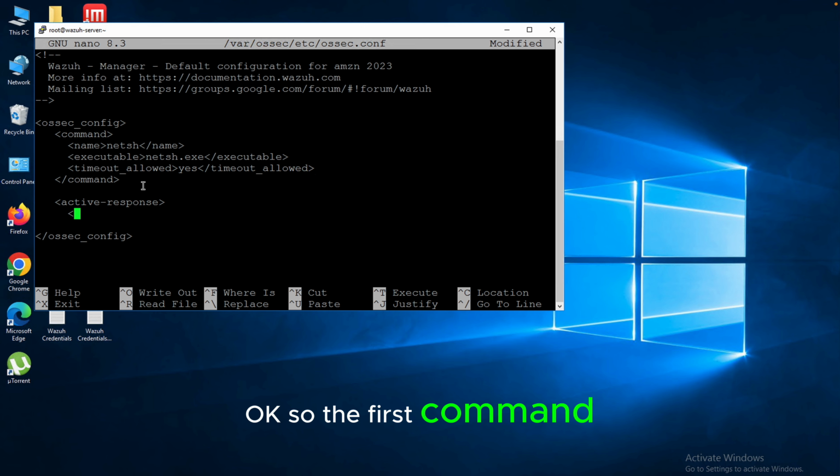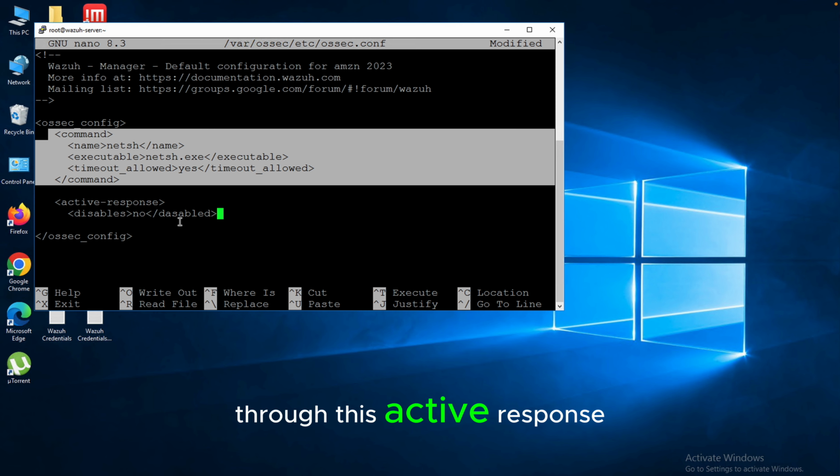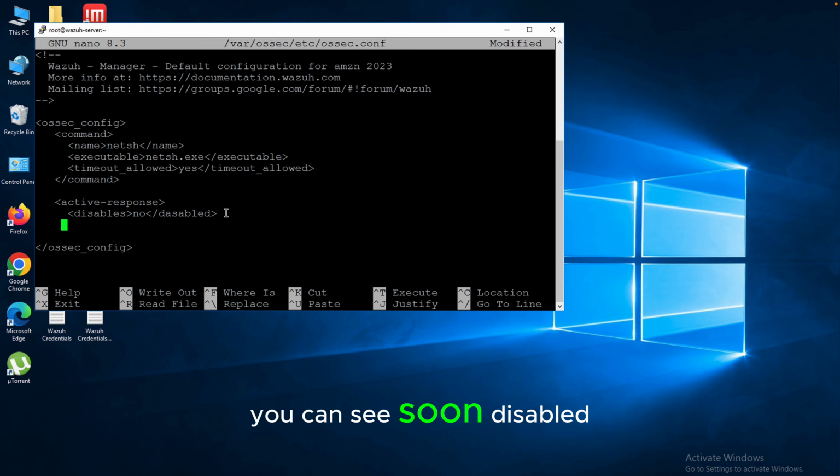Okay, so first command is disabled, which is no, definitely we don't want to disable this. Tag close. So why are we using active response? We will bind this command, this netsh command, through this active response. So that is the reason we are writing active response here. You can see soon. Disabled. I think it will be disabled. So see, this is the spelling mistake I have made here. If it remains, then I have to find out where I have been missing something. So I have to find out everything very carefully whenever you are doing this.